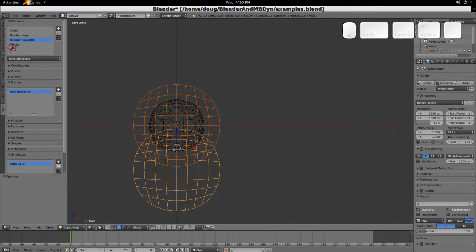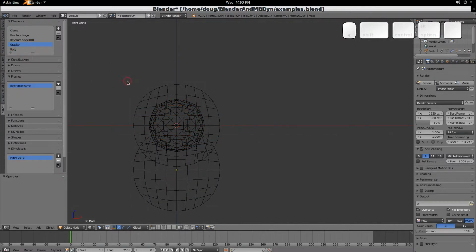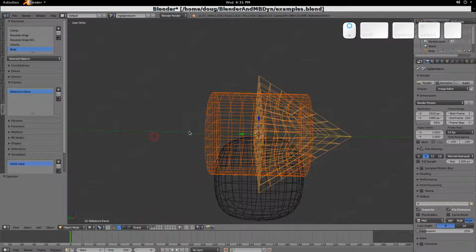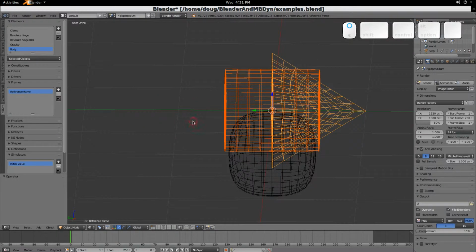We have gravity, which of course has no vector at all. Unlike the other model, this one is truly a gravity element. It's not an absolute force. And then we have this body, and the body is at the same location as that second revolute hinge. And then the other part to look at here is the reference frame, and you'll begin to see here now why we had the clamp, right?